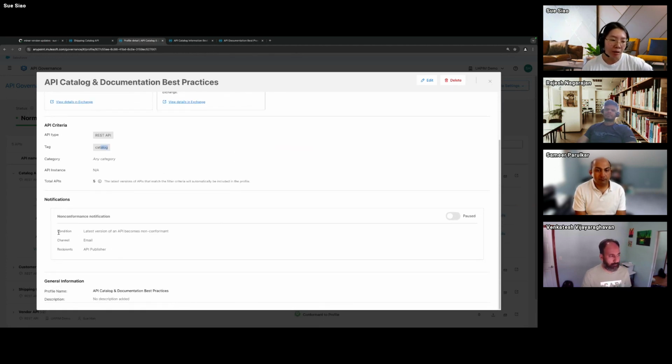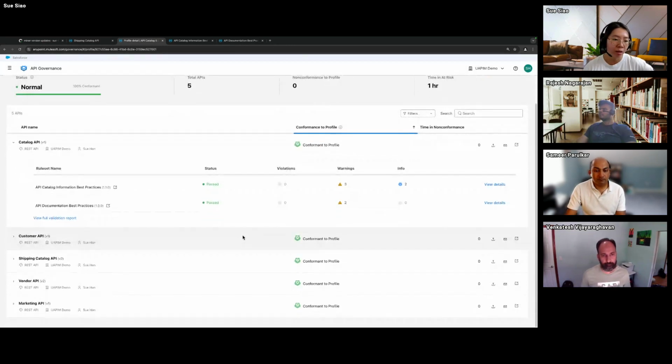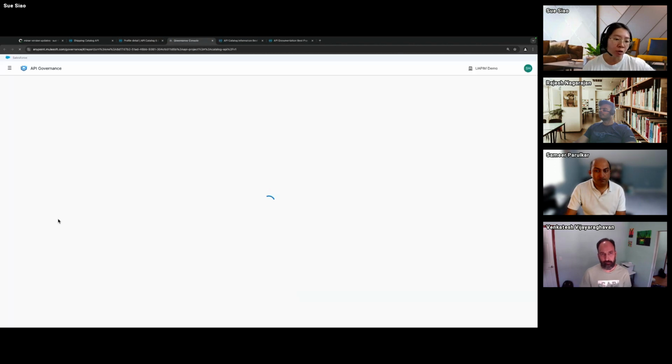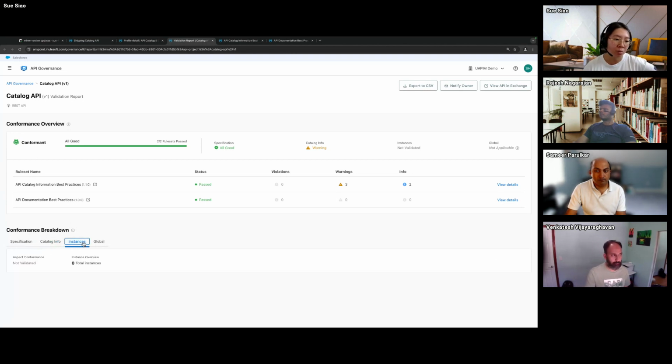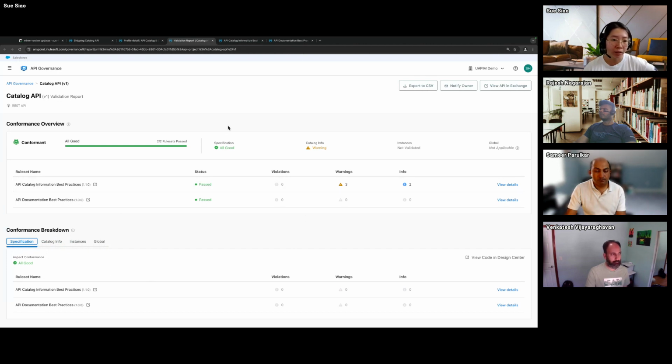You can even set up automatic notifications as well as set up the name, and you can edit them. For each API, you can see what the warnings are and what the status is. And what's really neat is that if your API is part of multiple profiles, you can also go down into conformance breakdowns and see more information. So this will allow you to do automatic checks on all of your APIs to make sure that they fit the catalog best practices and documentation practices.